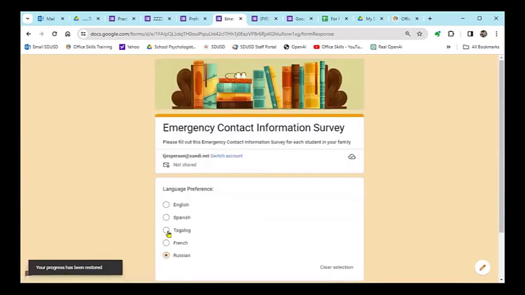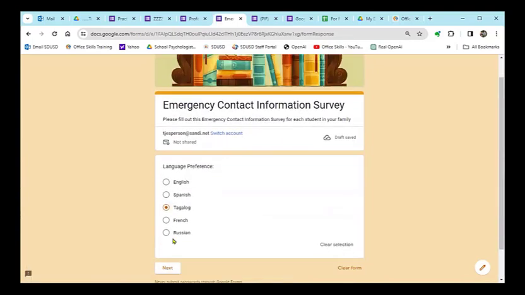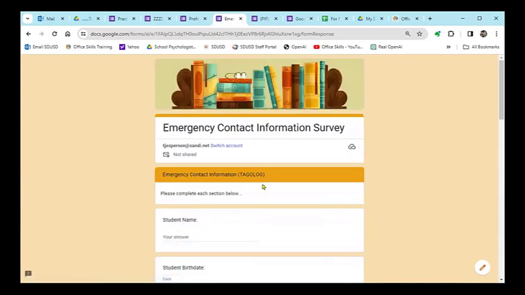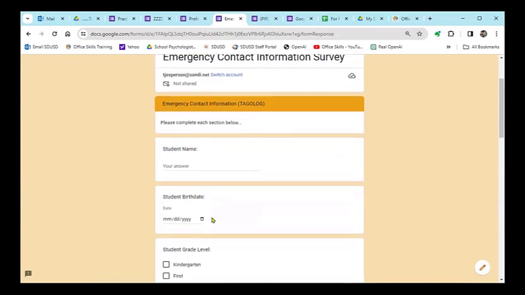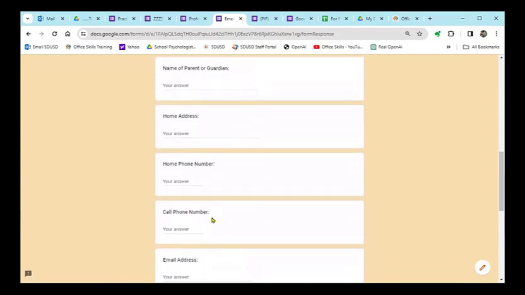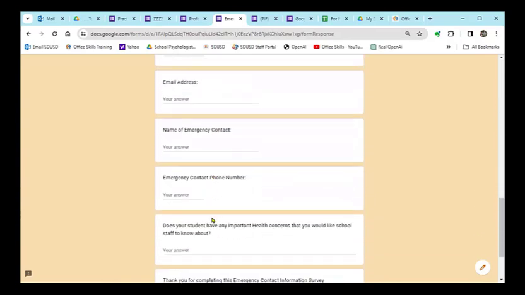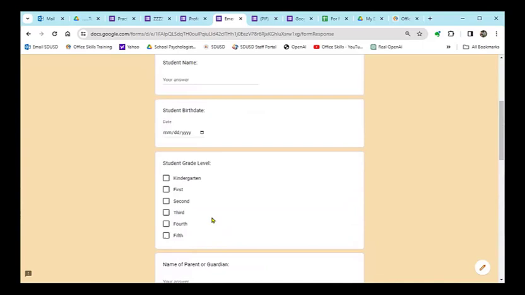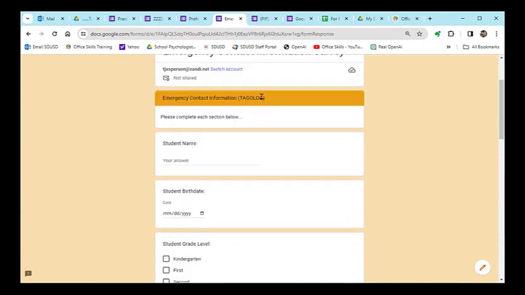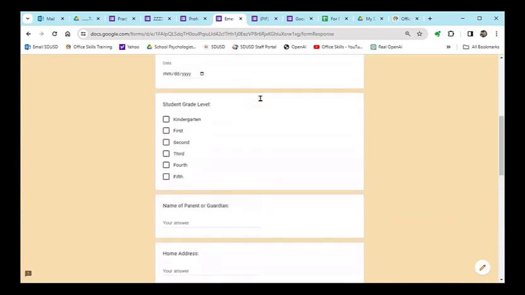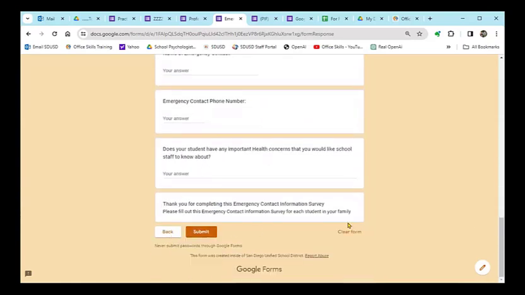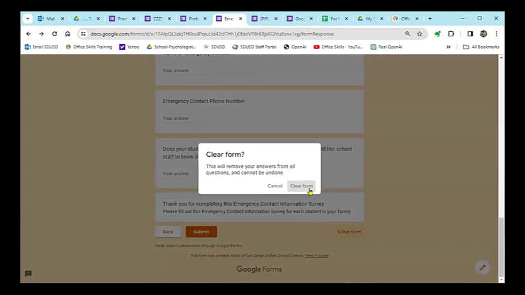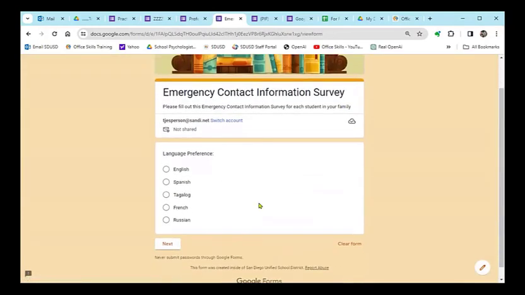And so if I select, let's say, Tagalog, then it's going to take me to the Tagalog section. And again, if I had this translated by the district, it would be in whatever that language was, whatever those words would be, but it's exactly the same one. So for the purposes of this one, I just made copies of each section and then just changed this part right here. This is pretty helpful to be able to have different languages and all of that. I'm going to go back one more time, make sure the form is cleared. Yep. And there we are.